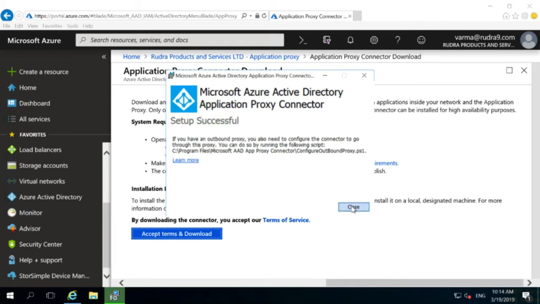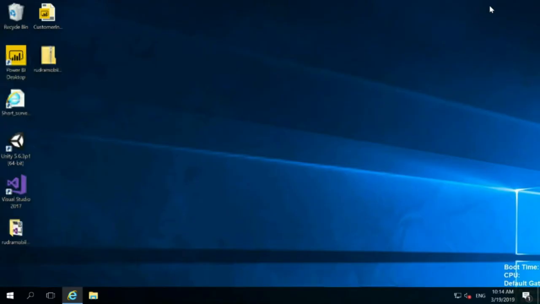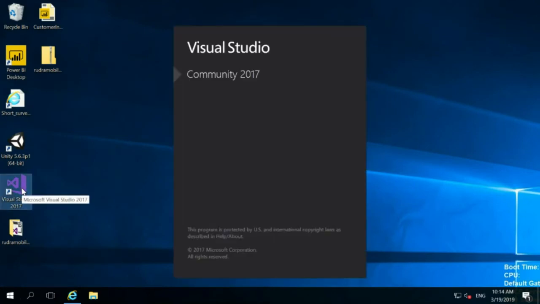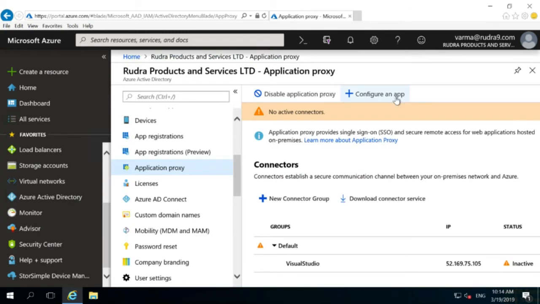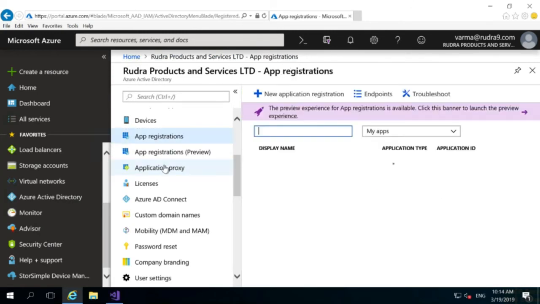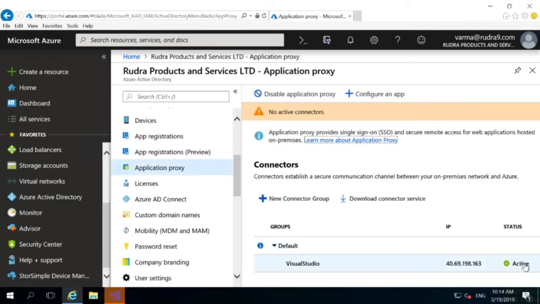Okay, setup is successful. Now what I'm going to do is publish an app into this machine, and we are going to access that app via application proxy from your My Apps portal. Also, while this Visual Studio is getting launched, click on here and you should be able to see this one is active. Let's see. See, it changed to active now. That means App Proxy Connector service is working properly.